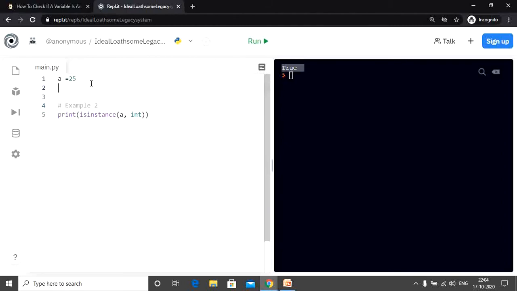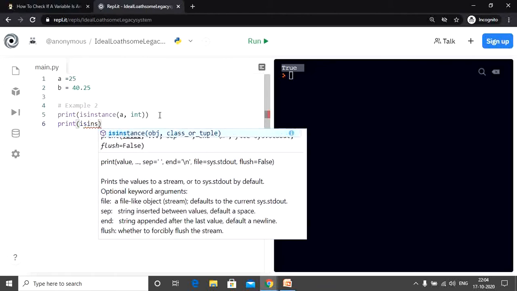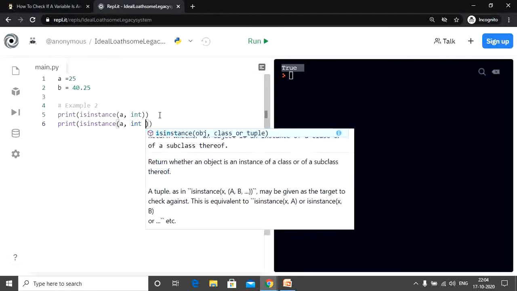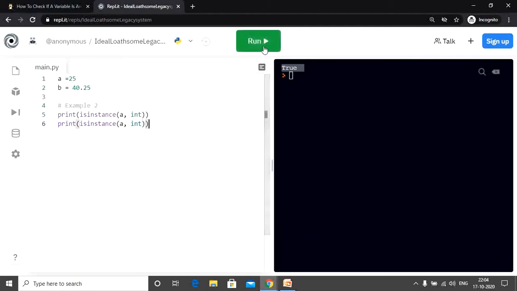Now let's suppose we have another variable which has a value of 40.25. Now this is a float value or a decimal value. Now let's check if this is an instance of the integer class, which should return false, and if it does so, then this is the proper method to check if the variable has an integer value or not. Oops, I made an error. I passed A again, I should pass B. Now let's check. And as you can see, it's false because B is a float value.